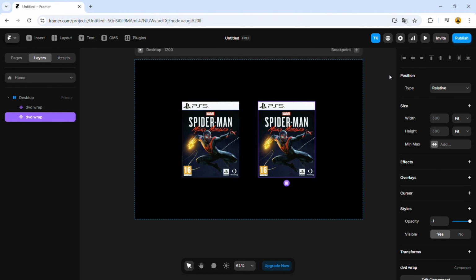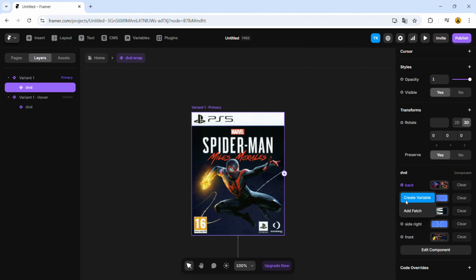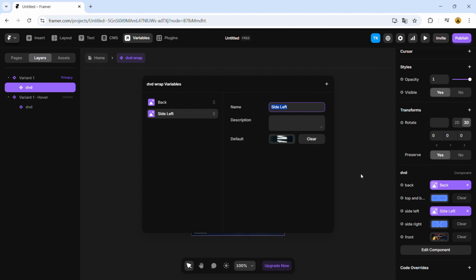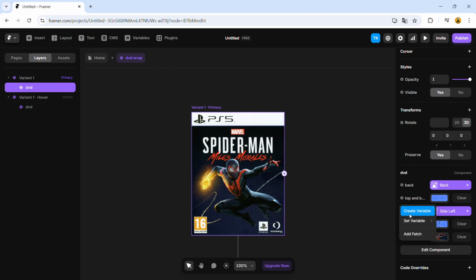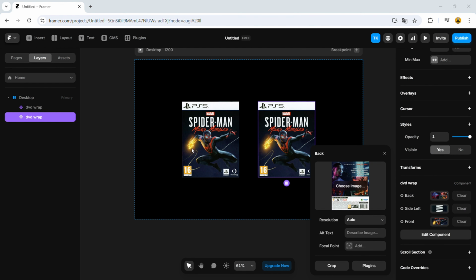If you want to duplicate it, just go to the component window, and for each image you want to change, create a variable in the fill option, just like I am doing. And there you go.